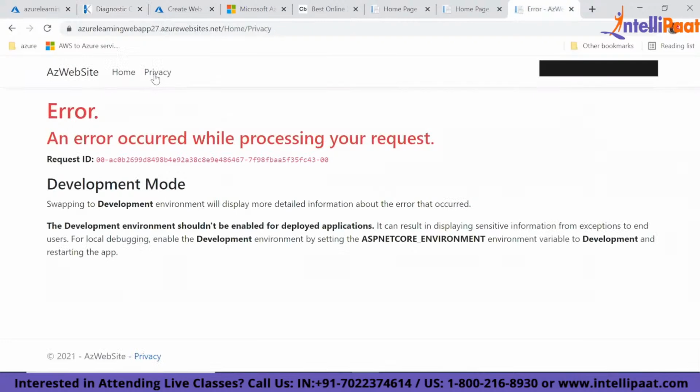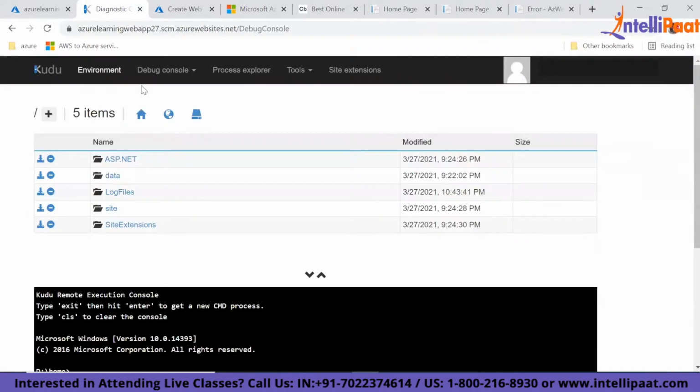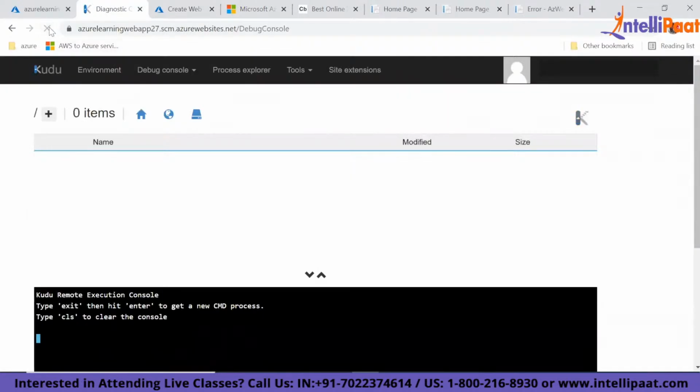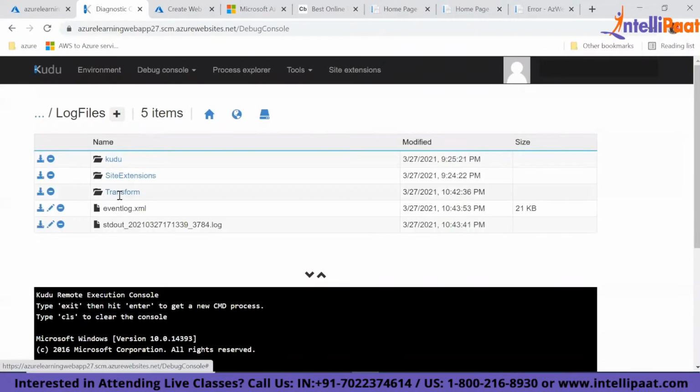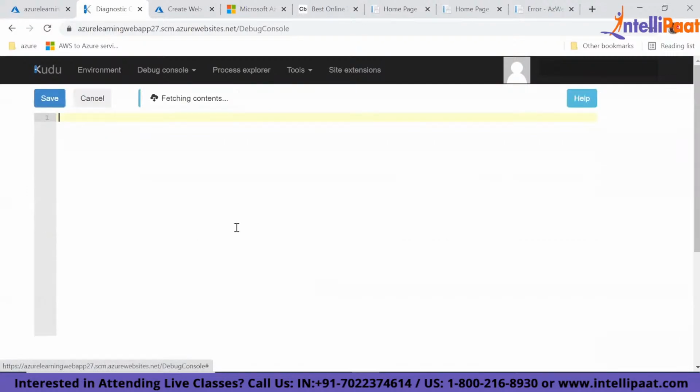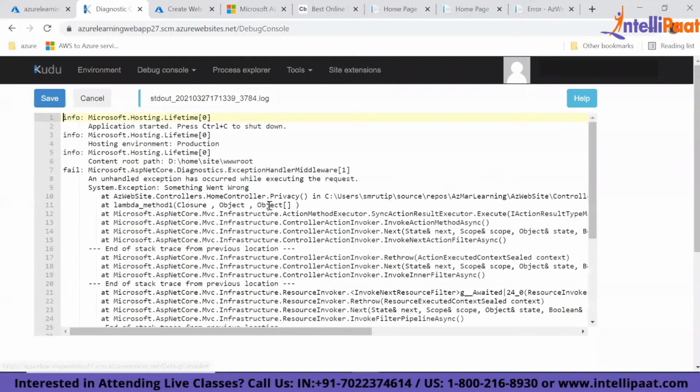So let's go here, home and privacy. If I go back to Kudu control and refresh this, log files. Yes, you can see now there is a file called stdout with the date timestamp .log file that has been created. Now let's go ahead and view this file. If you view this file, it has a complete stack trace of what actually happened inside your application.